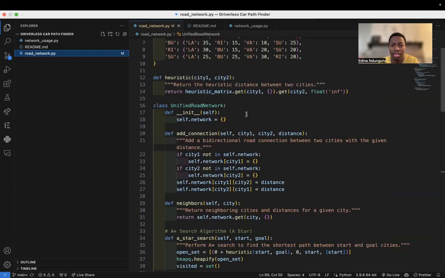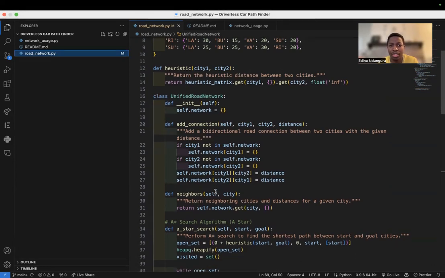I pass the parameters city1 and city2. It returns the distance between the two cities, city1 and city2, and I want to get a float number there. And then I define my class called UnifiedRoadNetwork.